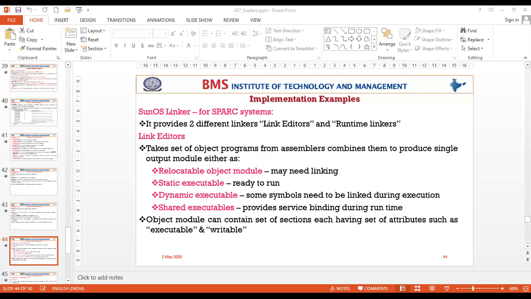So we shall discuss the next two implementation examples quickly. It hardly takes some 10 minutes, and then we'll discuss the internals. If you want any clarifications, we shall do that also. That is the intention of this. Your internals start from Monday, and our system software and compiler design will be on Tuesday. We shall discuss that in detail.